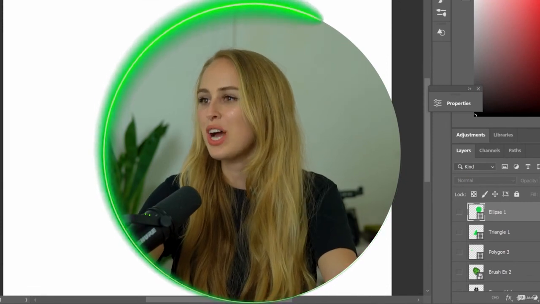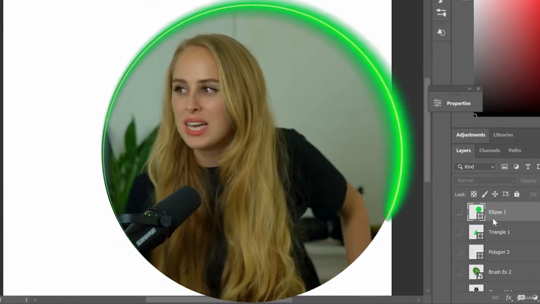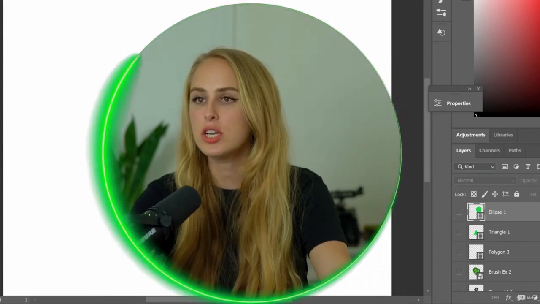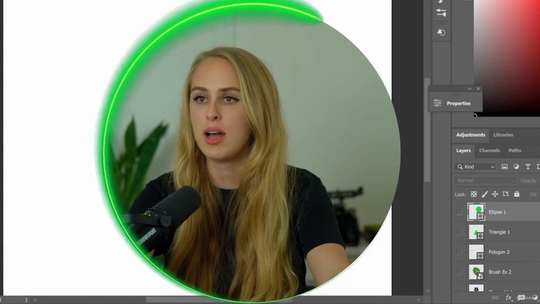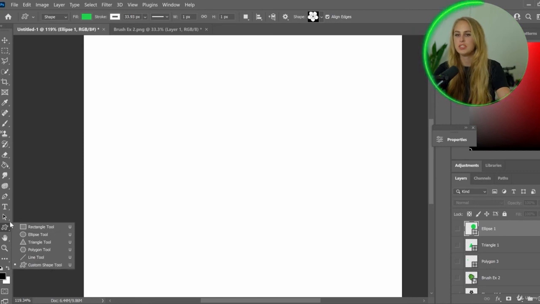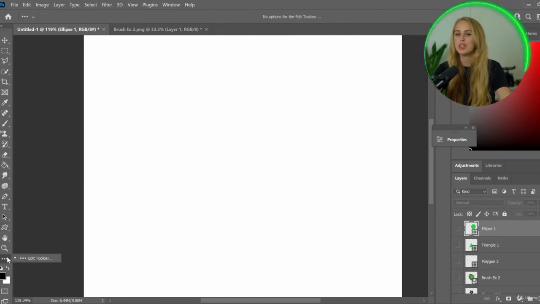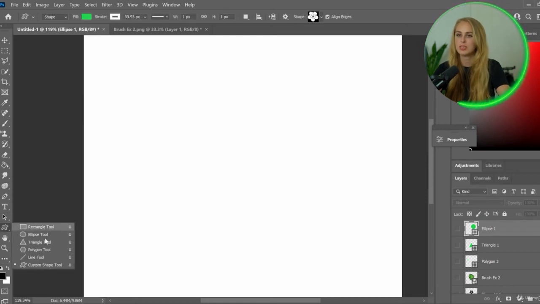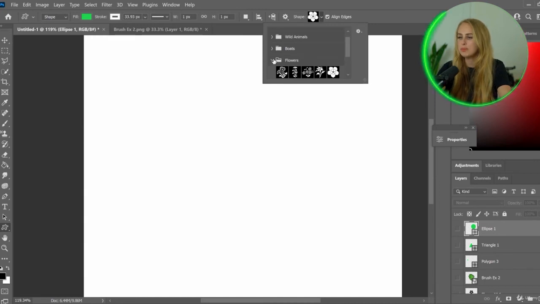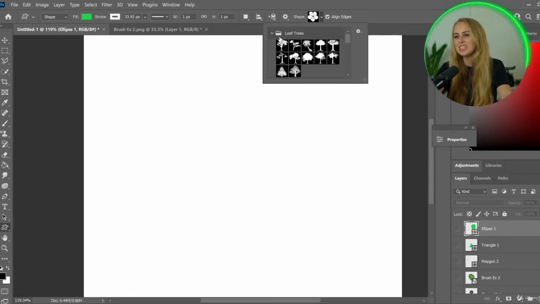Okay, so now we're going to talk about custom shapes, because custom shapes are super fun to talk about. So let's go ahead and get started by looking at some of our custom shapes that we have. This is where you would find your custom shape tool. And if it's not right here, you'd probably have to go in and find the rectangle tool and then right click down here to the custom shape tool, depending on which workspace you're in. Up here at the top, we have these custom shapes. We have flowers, boats, wild animals, and those are all fun.